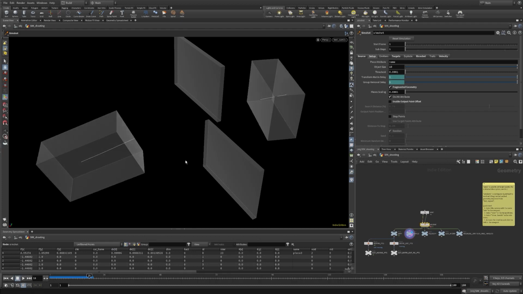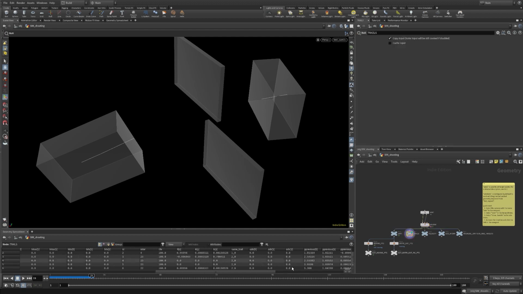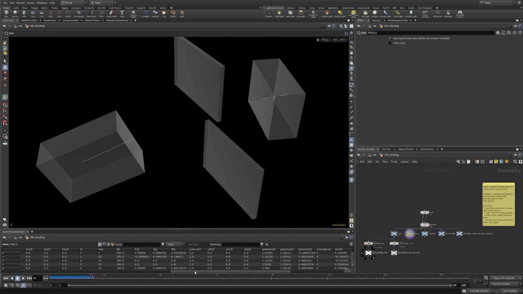We'll use them to explain the parameters. The first parameter is attribute name. This is the name of the attribute that will contain a unique value for each trail primitive. Let's go here. The name was trail, and here it is. We can see that each of these primitives has a unique value. You can use this, separate them, and apply a different effect to each trail.